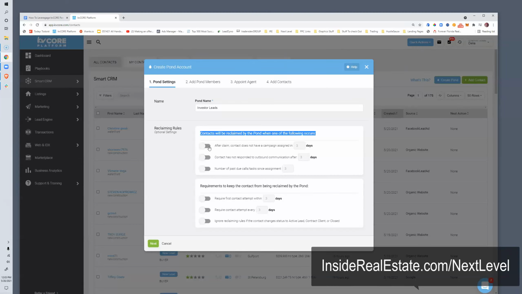So you can set some of these things, say, hey, if the contact does not have a campaign assigned by the agent within 1 day, we're going to yoink that thing back. If the contact has not responded to outbound communication after 1 day, we're going to take it back. If there's too many past due calls and tasks since assignment, we're going to take it back. So say there's 7 tasks that the agent has ignored for leads in this pond, we're going to take the lead back.